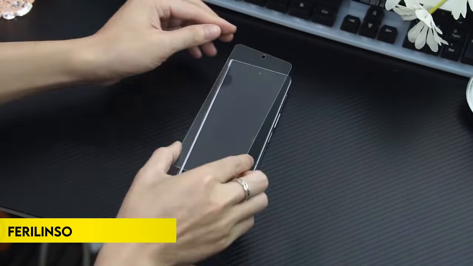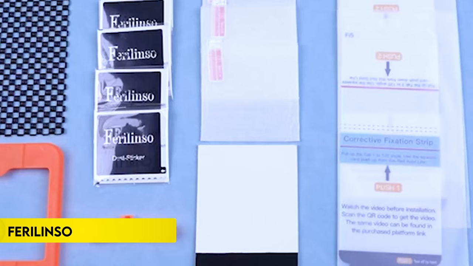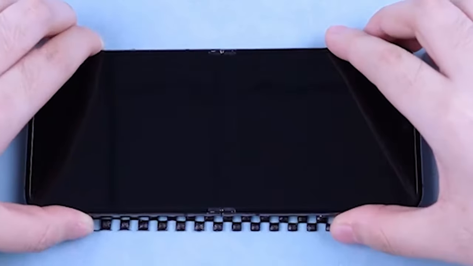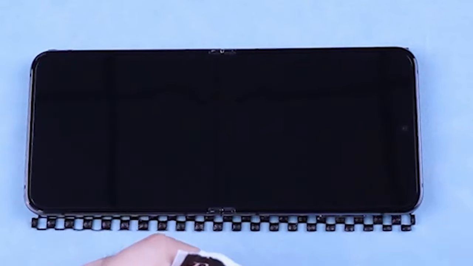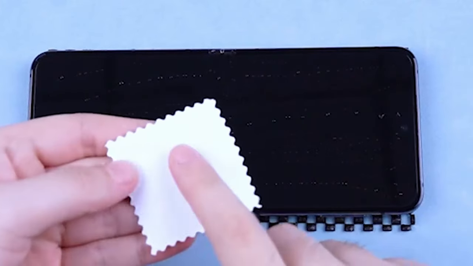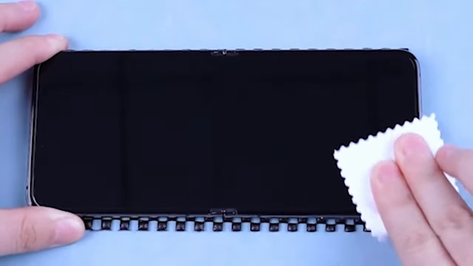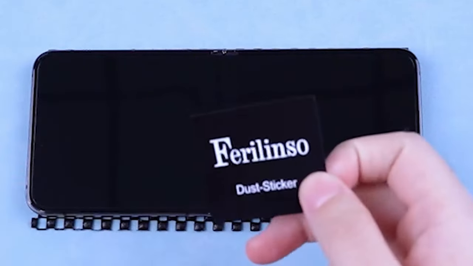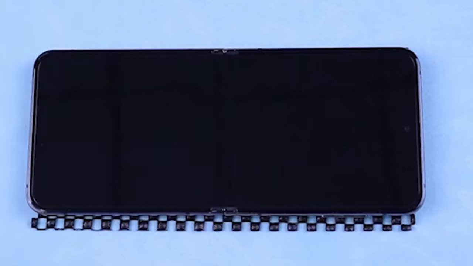Number 4, Ferolinso 2-Pack. Ferolinso introduces advanced privacy coatings for the Samsung Galaxy Z Flip 6 6.7-inch screen, surpassing traditional materials. The coating restricts screen visibility to only those directly in front, ensuring privacy without compromising screen brightness. It shields personal data from onlookers, including nearby acquaintances.